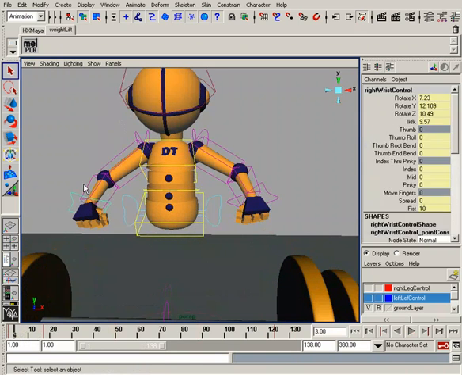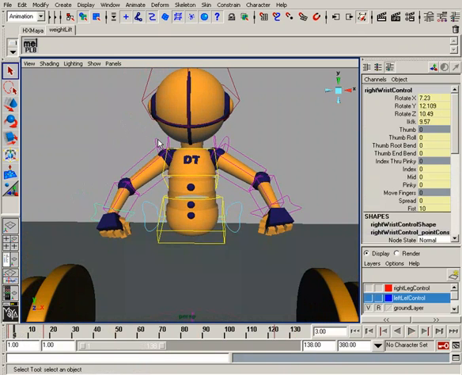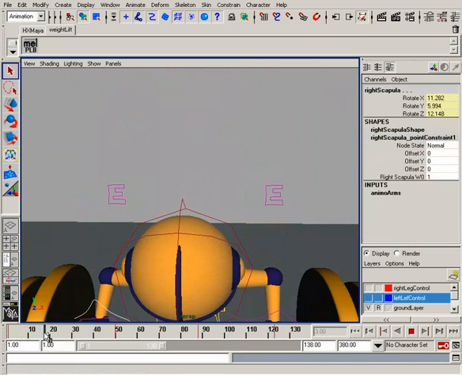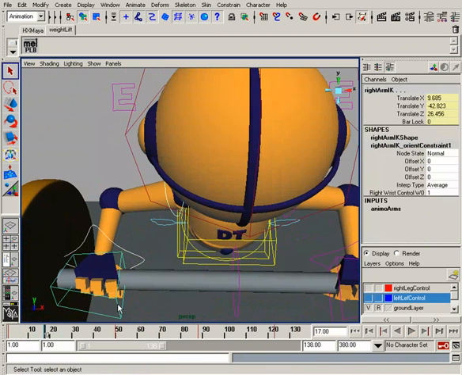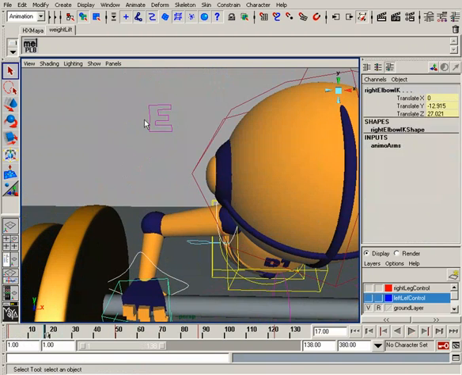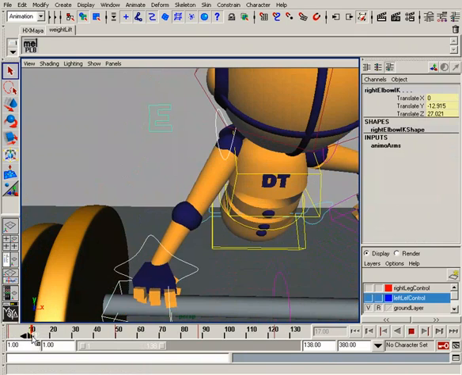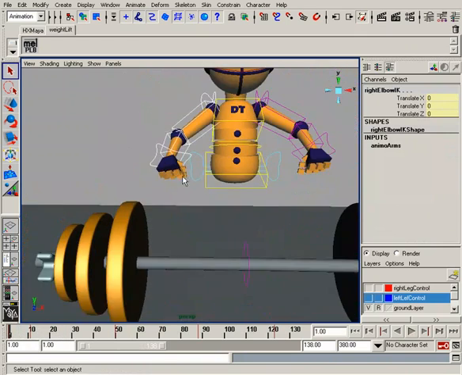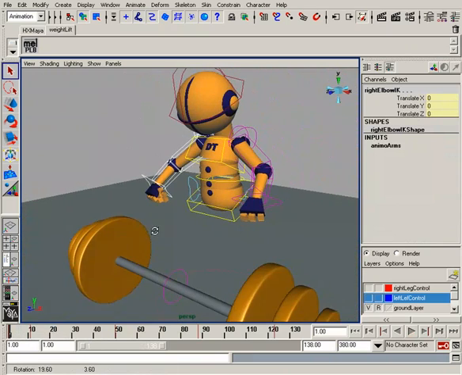So what we'll do is we'll select the right wrist control, and we'll get the right shoulder in there too. And let's get the right arm IK control and the elbow control, and we'll take this key on frame 17 and let's move it up some to frame 11. So now watch what adjustment is made if we hit play.